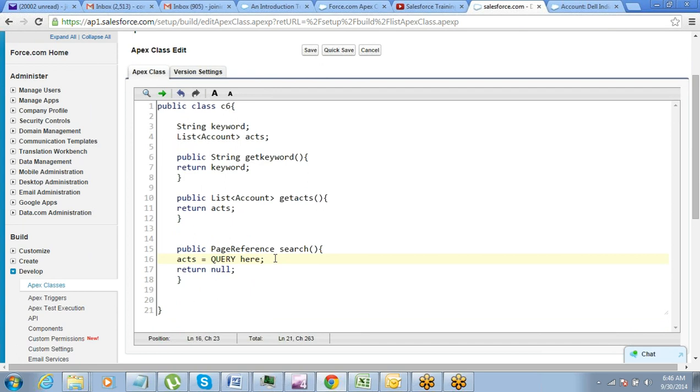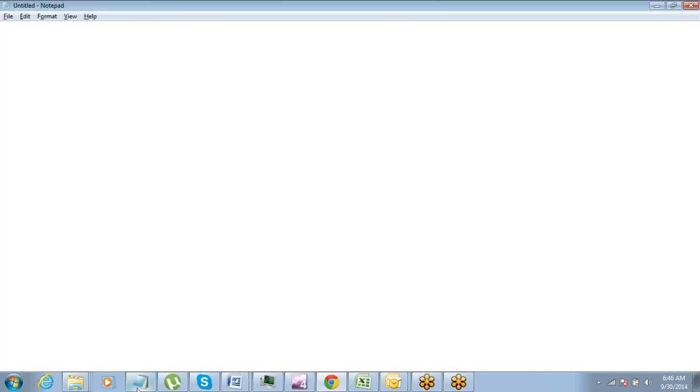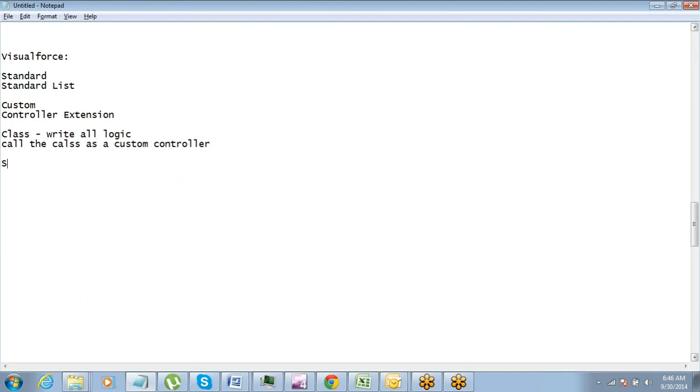SOSL query is basically something which stands for Salesforce Object Search Language. Salesforce Object Search Language. Okay. So this SOSL is very similar to your SOQL. But there are a few differences in SOQL and SOSL. The basic difference between your SOQL and SOSL is that SOQL can perform the search on one table, whereas SOSL can perform search on all the tables.